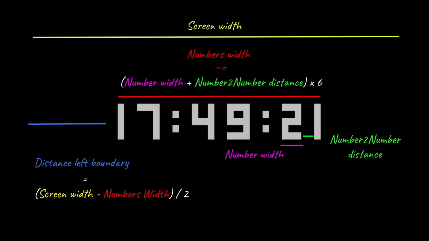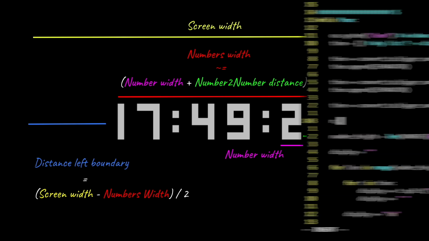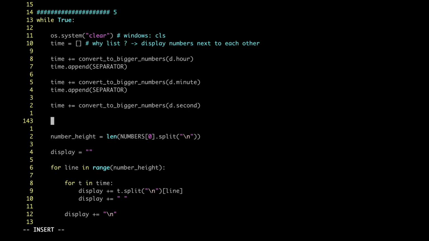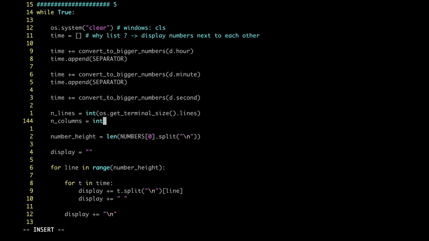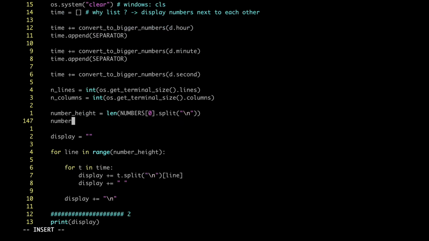Alright, and now let's implement this back in our code. First off, let's start by calculating the width and the height of the screen. And this is pretty easy. We're gonna use the getTerminalSize function to retrieve both the number of lines and columns. Next, let's get the number width. And now we have everything we need.